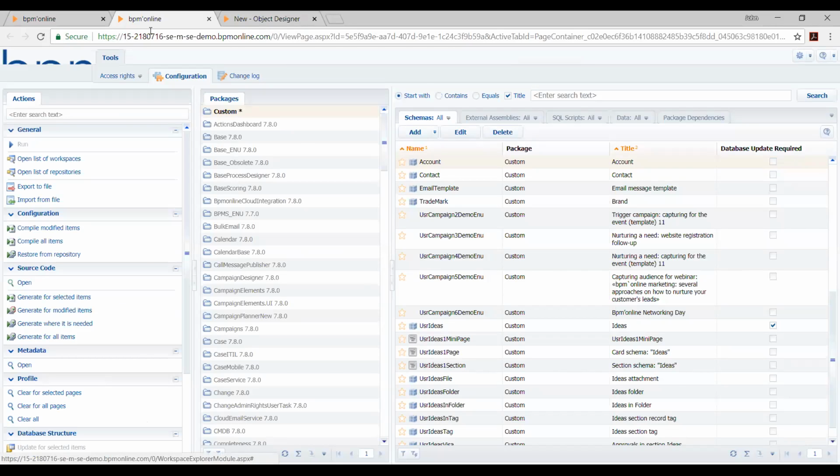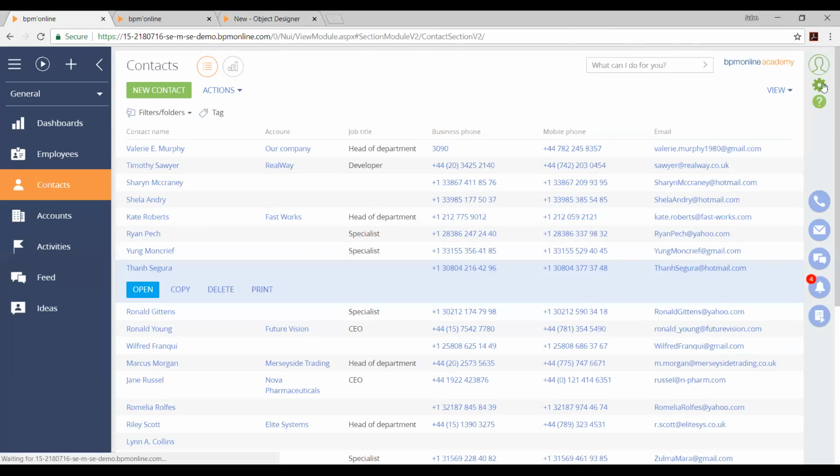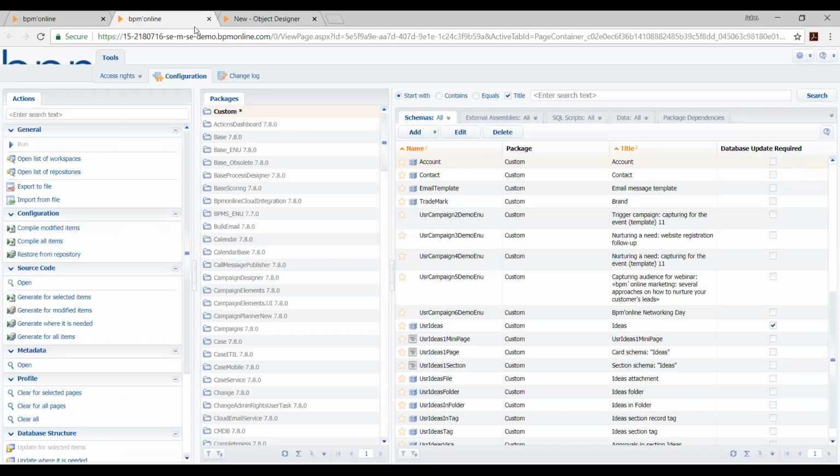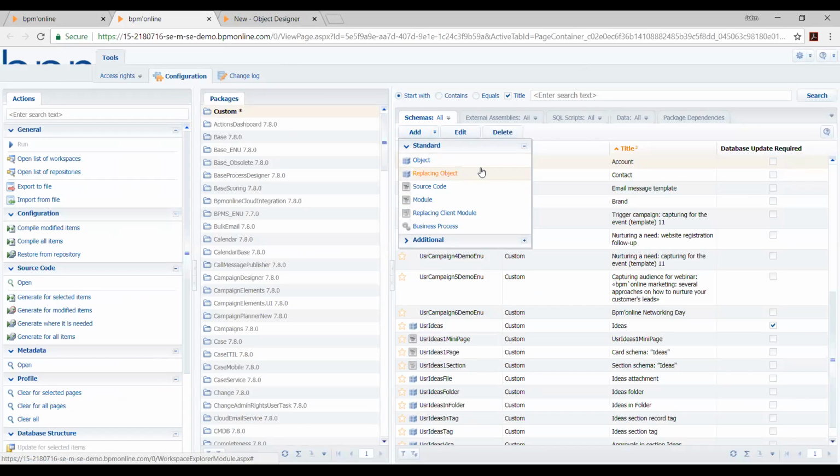Again, what I did was I went to the advanced settings here. Then I navigated to the configuration tab at the top, made sure I selected the custom folder, and hit the add button and chose object. You'll notice we can also add replacing objects, source codes, modules, and so on. But as analysts, really the only thing we care about is adding objects.